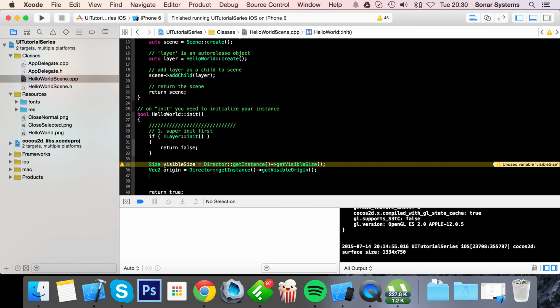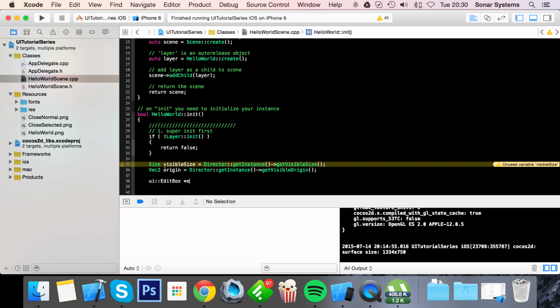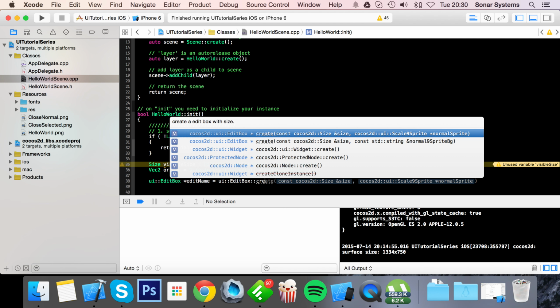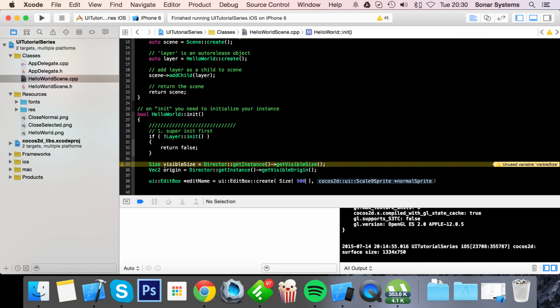Let's just add a button, or the edit box I should say. So UI::EditBox. I'm just going to call it editName equals UI::EditBox::create, and for the size I'm just going to put 900 by 60.